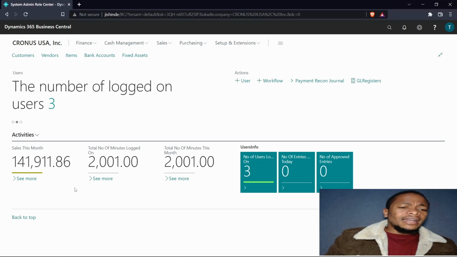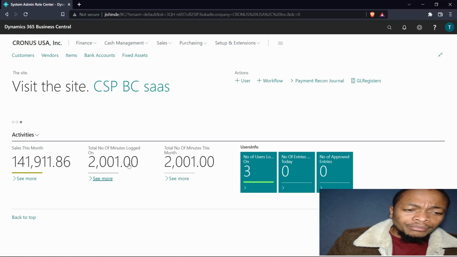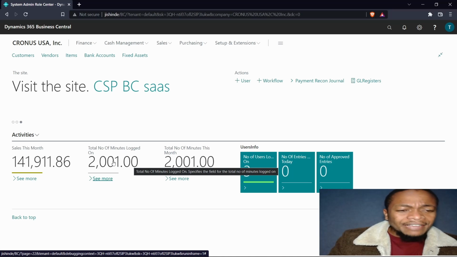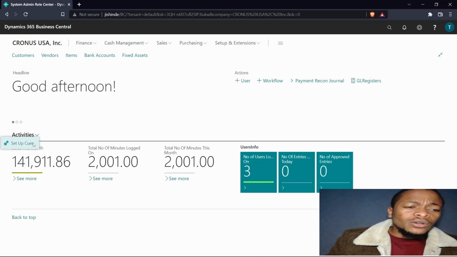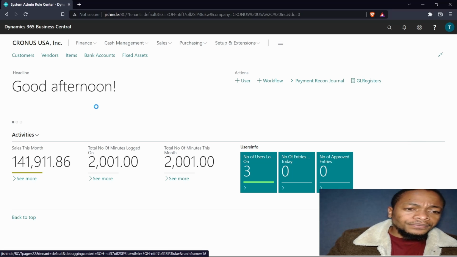For instance, let us set this total number of minutes logged on. We want, if the number of minutes logged on is below 1000, we can click on setup queues here.